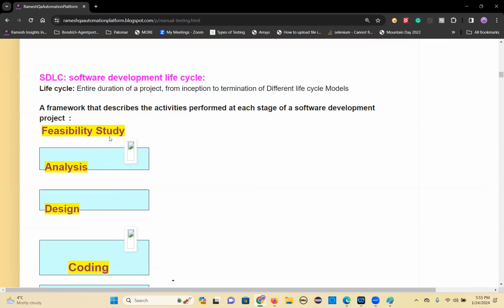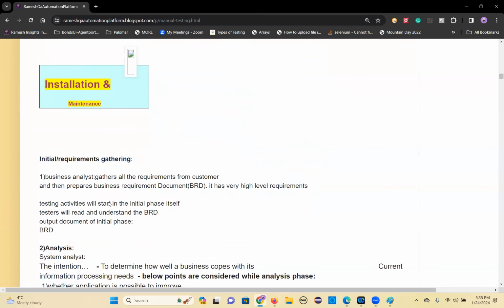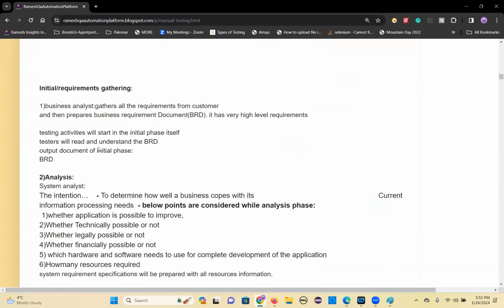Once this first phase is done, everybody reads and understands the requirement document. You will get the requirement document in the feasibility study or requirements gathering phase itself. Testers and developers both will read and understand that document, so the testing activities start in the initial requirements gathering phase itself. The output document of the first phase is the requirement document. The product owner will give that, and all the development and testing team will go through it.